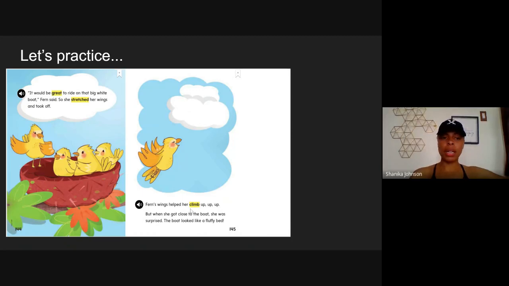Fern's wings helped her climb up, up, up. But when she got close to the boat, she was surprised. The boat looked like a fluffy bed.